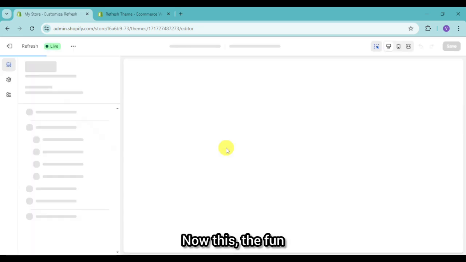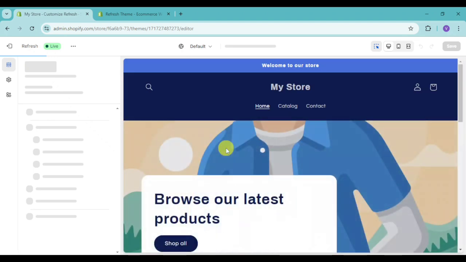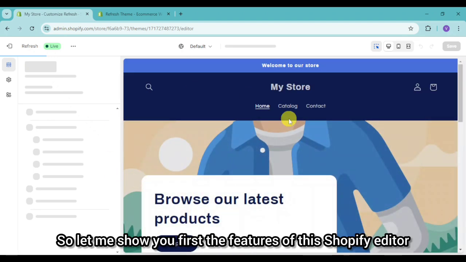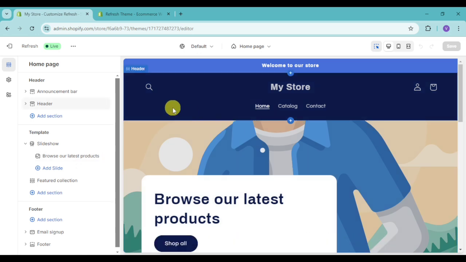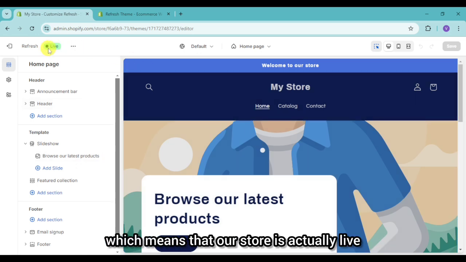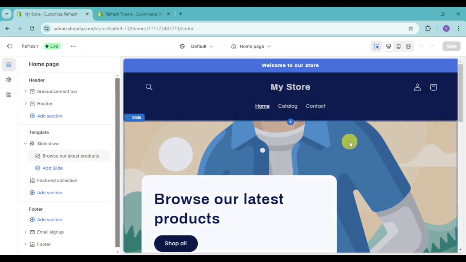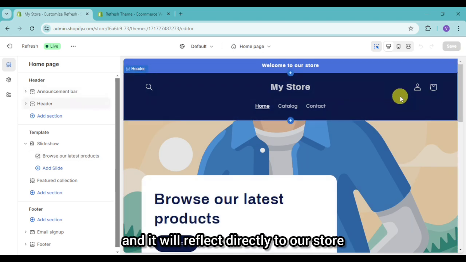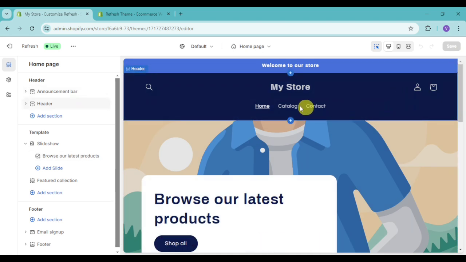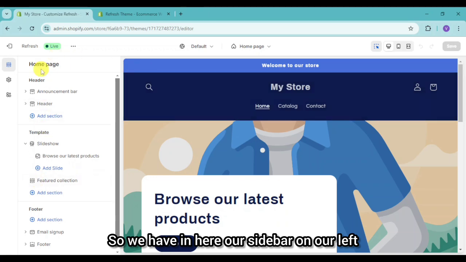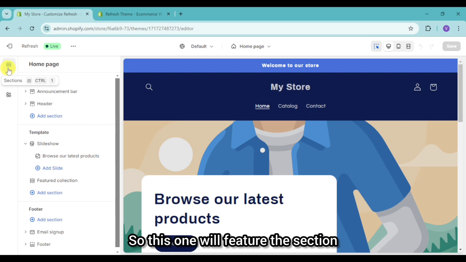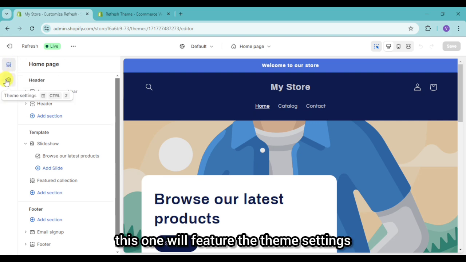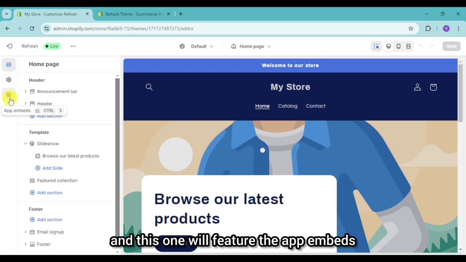Now this is where the fun and creative part starts. Let me show you first the features of this Shopify editor. We have in here this live indicator, which means that our store is actually live with this default theme. So we can make any changes, save it, and it will reflect directly to our store. We have our sidebar on the left with some icons as well. This one will feature the sections, this one will feature the theme settings, and this one will feature the app embeds.